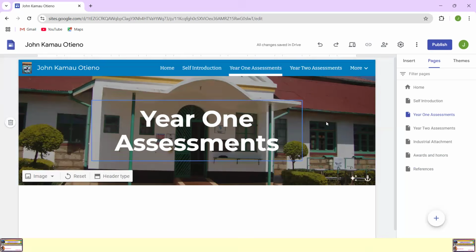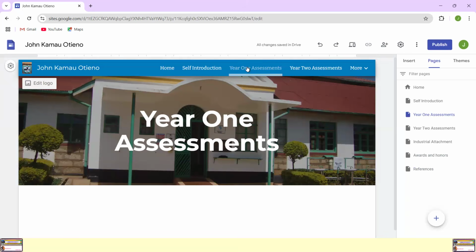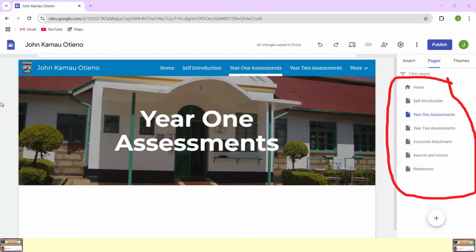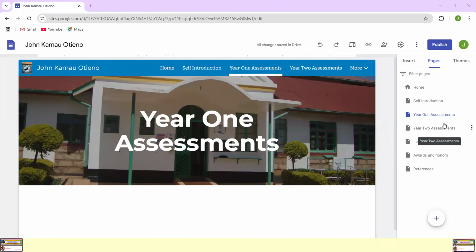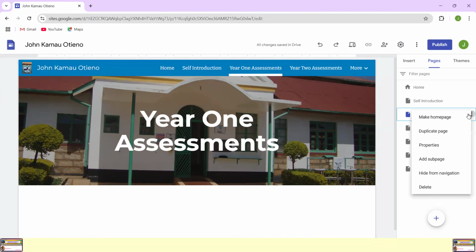So what you do to add more pages, you click on the page first. As you can see, the pages are still listed here. For you to add a sub-page, you point on the page that you want to add sub-pages to. So I want to add sub-pages to year 1. You can click on year 1 there, but the most important section is here where I'm pointing. Next to year 1, there are these 3 dots. You click on these 3 dots.